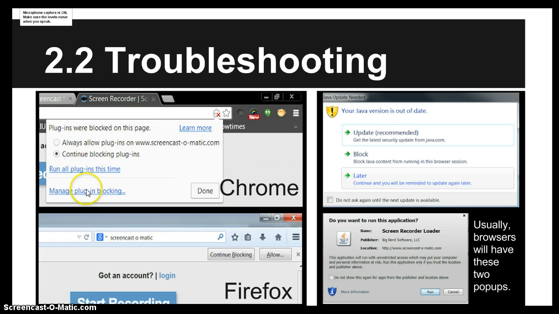Alternatively, Firefox will create a new bar at the top of the screen that will enable you to click Allow to run the program. Internet Explorer doesn't usually run into any of these pop-ups, but all 3 browsers will require you to take an extra step by creating a new pop-up.